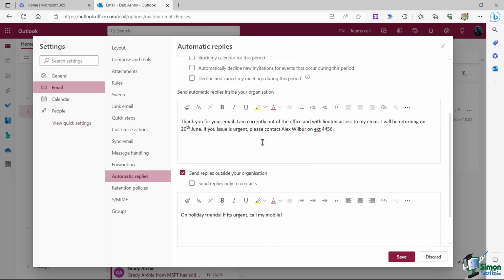So here I have 2 different messages for 2 very different groups of people. The first one is my business message. Thank you for your email. I'm currently out of the office with limited access to my email. I'll be returning on the 20th of June. If your issue is urgent, please contact Alex Wilbur on extension 4456. And of course, just above, I have my formatting bar if I want to liven this up a little bit.